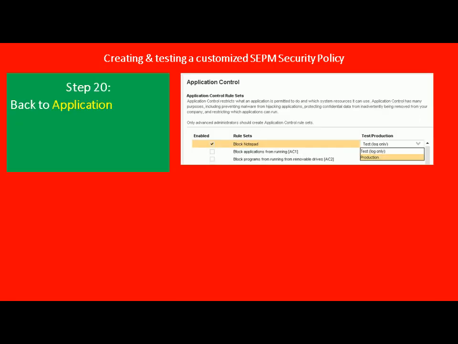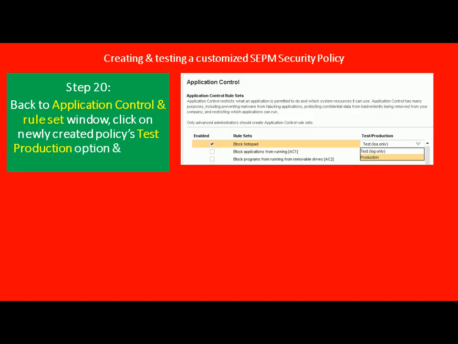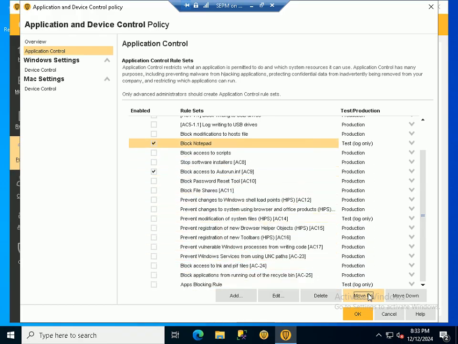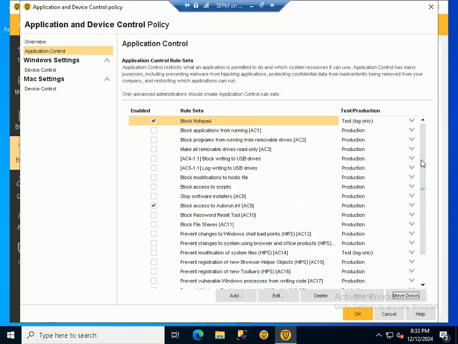Now next step is back to the application control and rule set window. Click on the newly created policies test production option and make it production, and click OK. So we have defined this particular policy, right? Just to show you more clearly, I will move it up. This is block notepad we have just created. Now it is currently showing test log only, so I will make it as production, just to make sure that it will get applied on all my systems, and I will say OK.